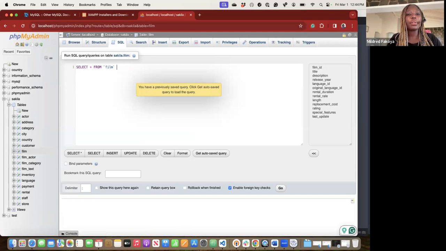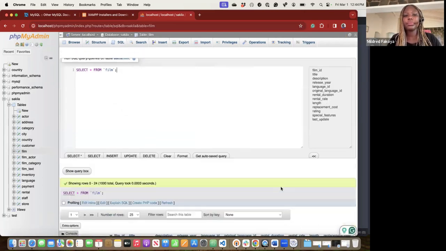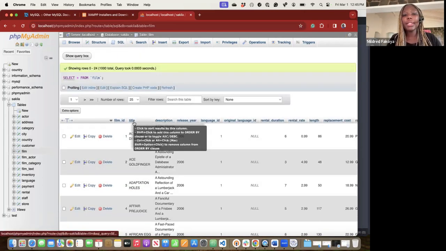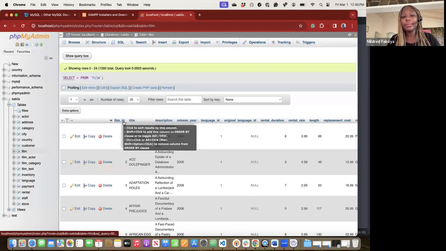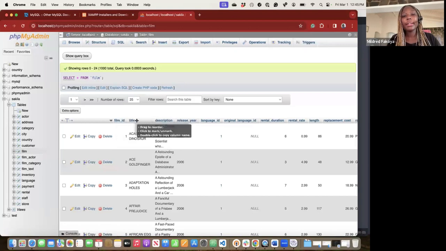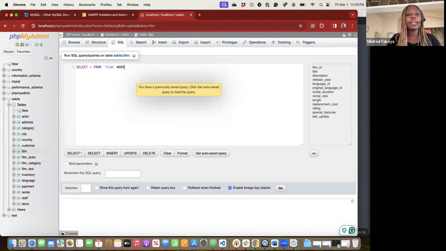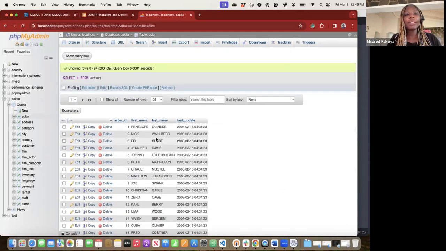Let's select all from the film table to see. So on this film table, we have title, description, release year, but we have a film ID here. So we'll take note that the film table has a film ID. It has a title, it has a description. Let's say we want the film ID, title, description. Let's look at the actor table. So we'll select all from actor. The actor table has the actor ID, first name, last name.